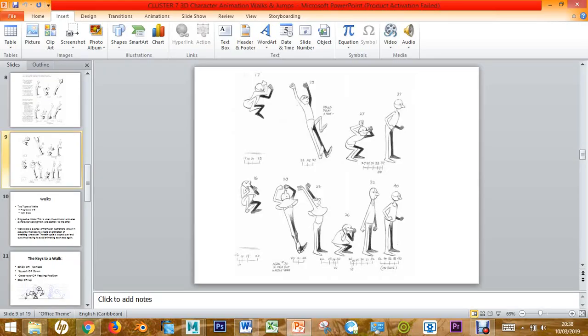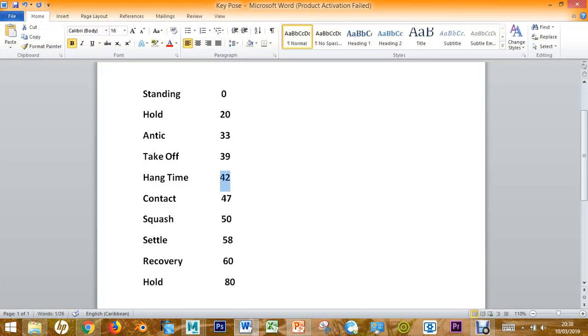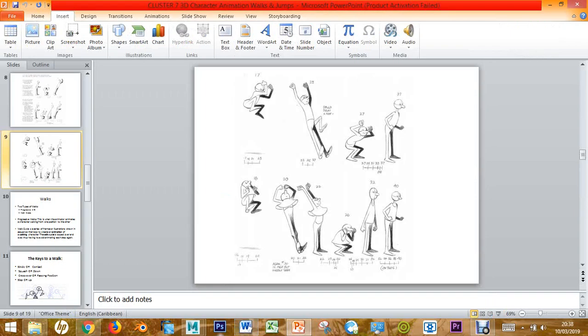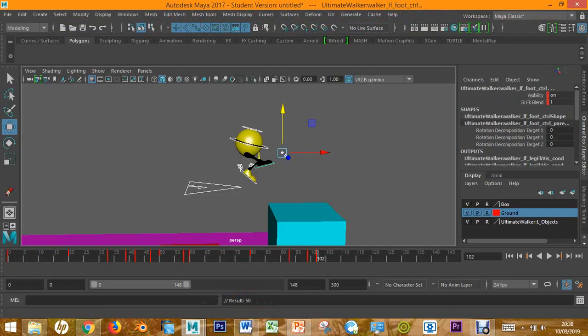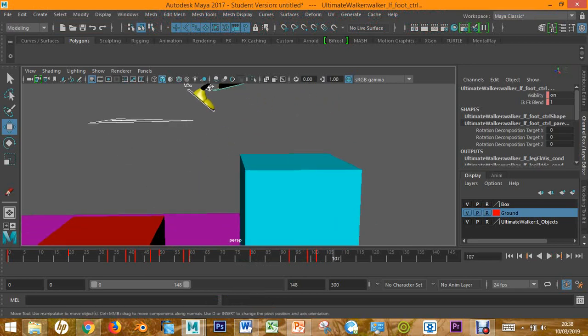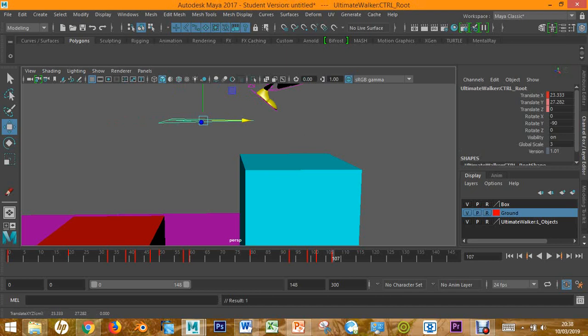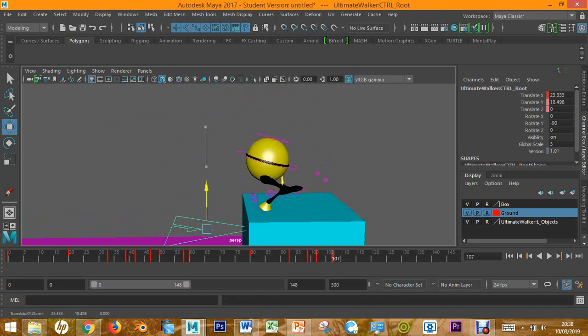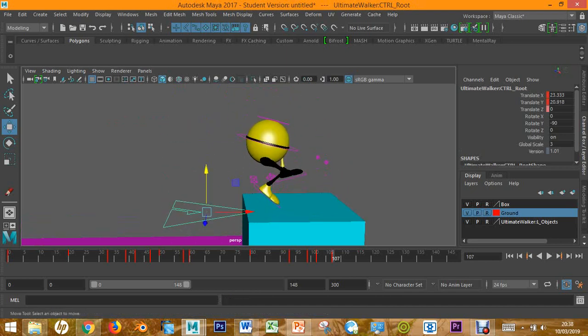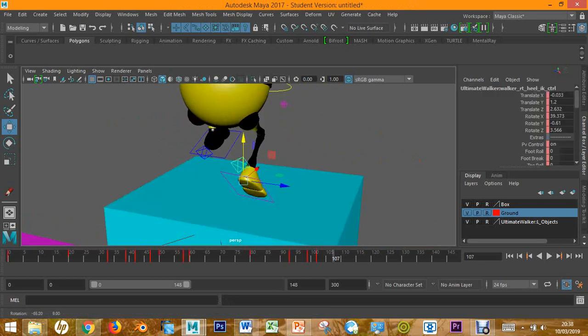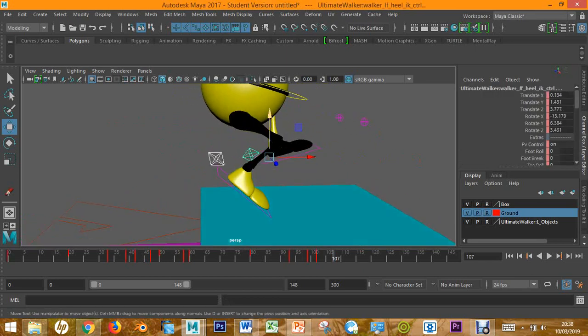Then the next pose will be the contact pose. And we know from the data that the difference between the hang time pose and the contact pose is around 5 frames. So going back into Maya, from frame 102 to around 107, a difference of 5 frames. Just going to now pose the character back into the contact pose. And this is pretty much the procedure if you want him to continue to jump.